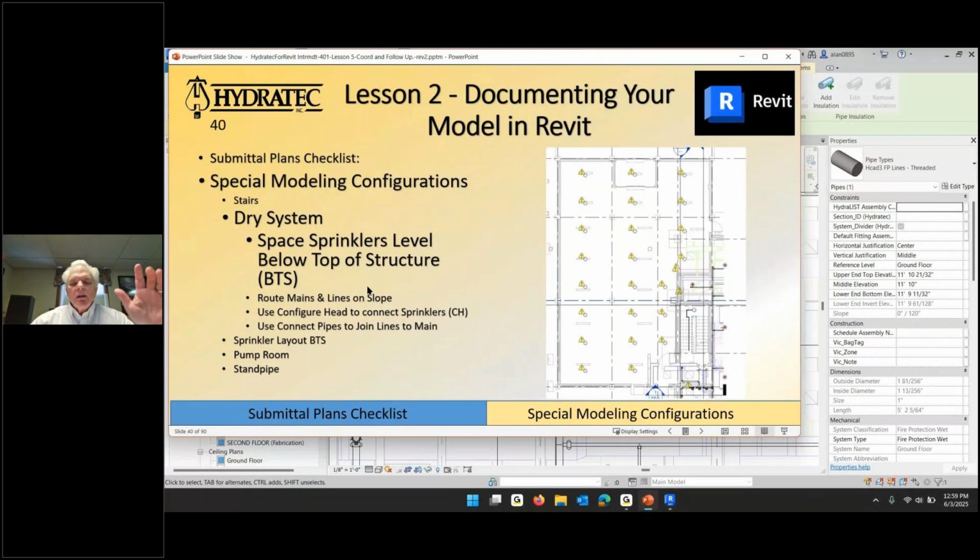But let me go do a really quick layout of a dry system feeding that spec area of our small medical facility. So I'm going to space the sprinklers below top of structure. I'm going to put the sprinklers at 1'2" down from the structure. That's the base of the sprinkler, so the deflector will be within 12 inches, but kind of as low as I can get it. Then I'm going to route the mains and the lines on the slope. Then I'm going to connect the lines and mains to get them all connected to each other, but still be sloping. And then I'll connect the heads into the lines and mains.